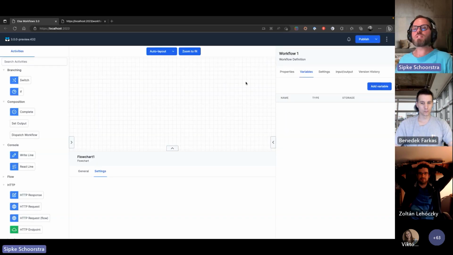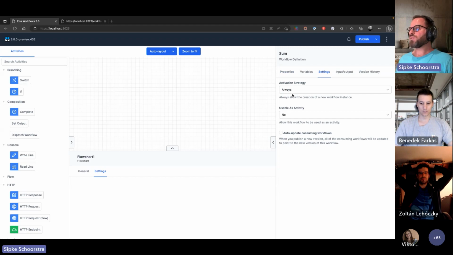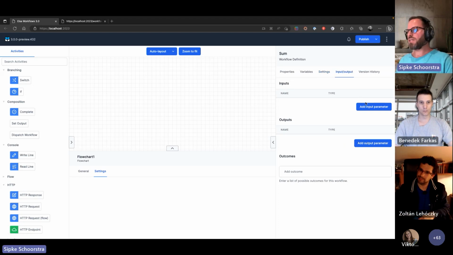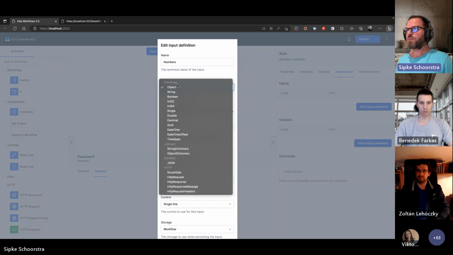All right, so let's start with replicating the sum activity. But in this case, we'll not just take two numbers, but we'll accept an array of numbers for which we'll produce a sum. To start, we'll give this a name. We'll configure this workflow to be usable as an activity, and then we'll define its signature, basically. So we'll define one input, which would be the numbers to sum, and we'll use the double data type.